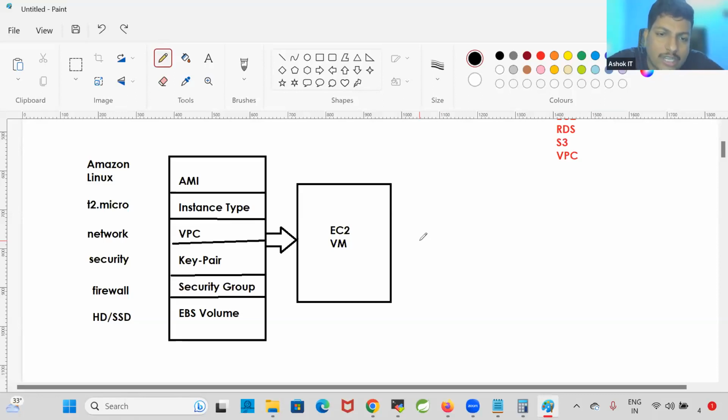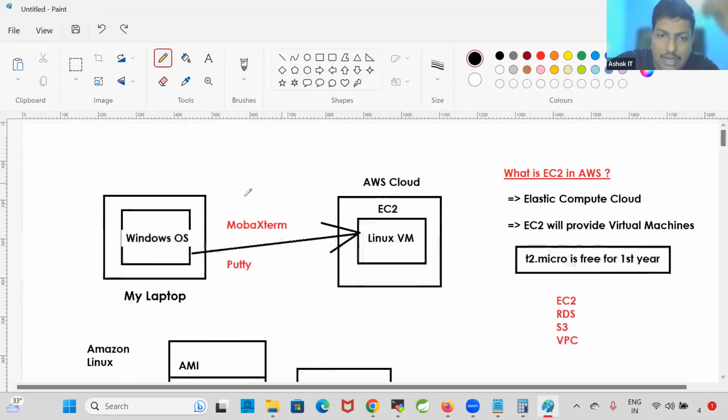What type of machine you want to create? What is the instance type? T2 micro, that is free for the first 1 year. AMI, Amazon Linux, that is one of the Linux distributions. You can go for Ubuntu Linux, Debian Linux, Red Hat Linux, Fedora Linux, like that. There are so many distributions available. I'm going to use one distribution called Amazon Linux. So based on all these settings, I'm going to create one Linux machine. Once the Linux machine is created, we can connect to it by using either MobaXterm software or PuTTY software.